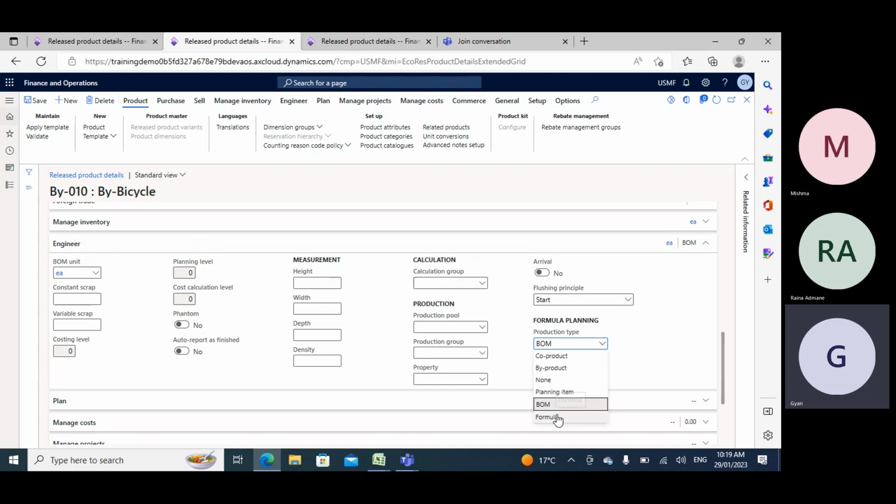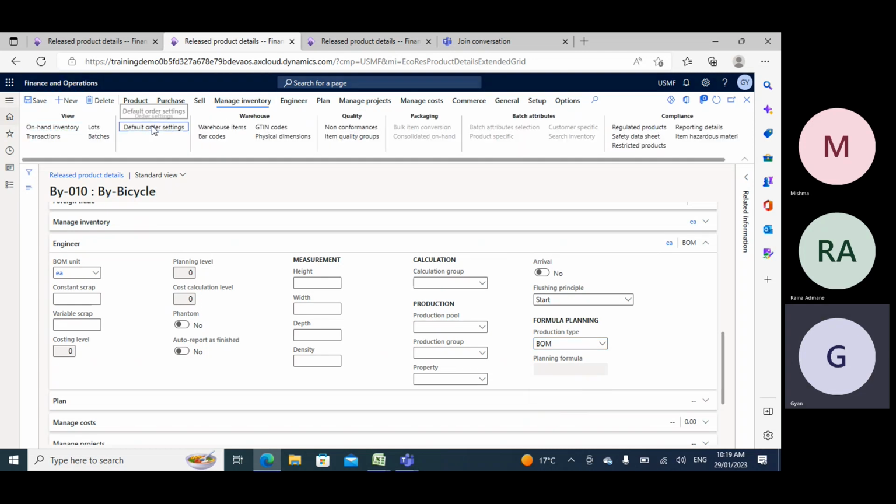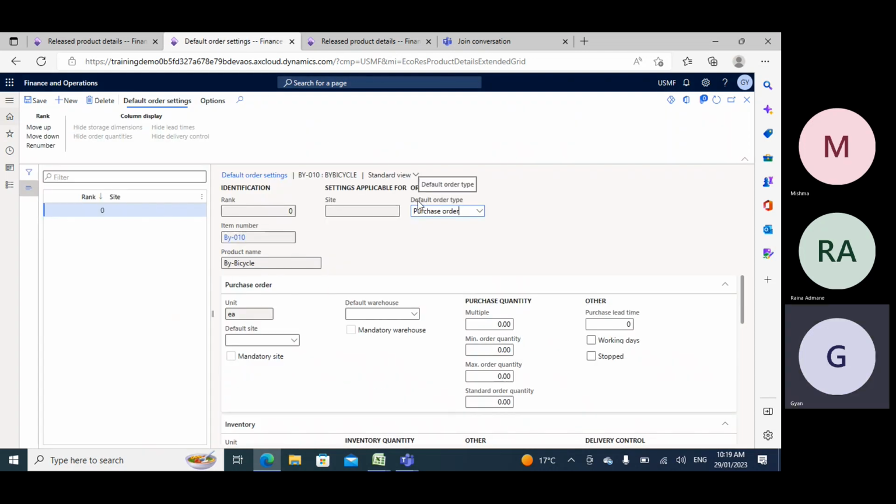Whether this is BOM, whether this is formula, whether this is co-product, whether this is byproduct, or none. As of now, I'm using BOM because bicycle is our BOM type. After that, you should go to manage inventory and default order settings. Here you can mention that the default order type should be production, because we are producing these items, correct? Because this bicycle we are producing, not purchasing. Suppose you select purchase order, it means this item you have to purchase from somewhere. But this is a bicycle we are producing. So you have to select production.